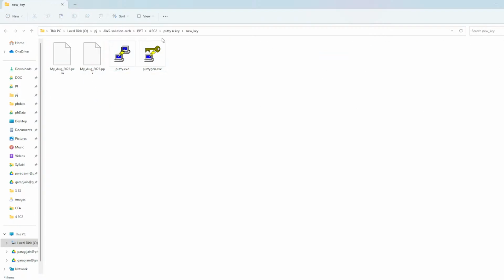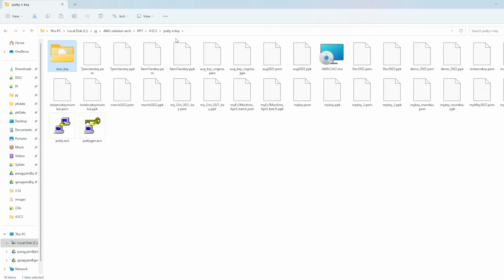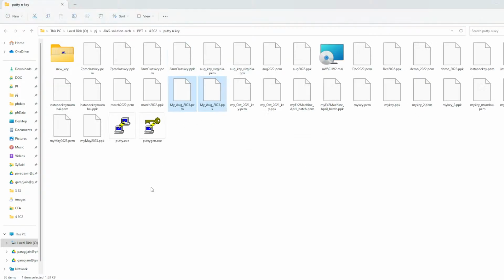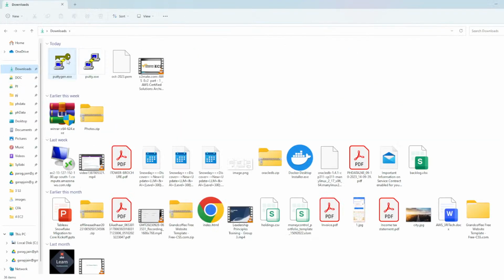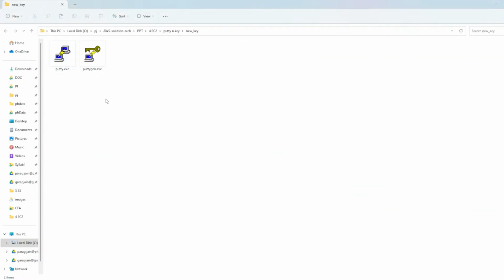Okay, so Control X. I'm securely saving in a different folder. I don't want to mix it with any other files. So I have created a folder and I have moved these three files here.